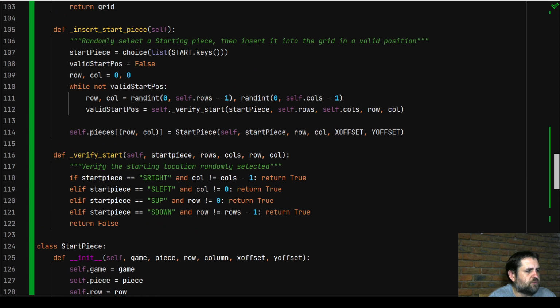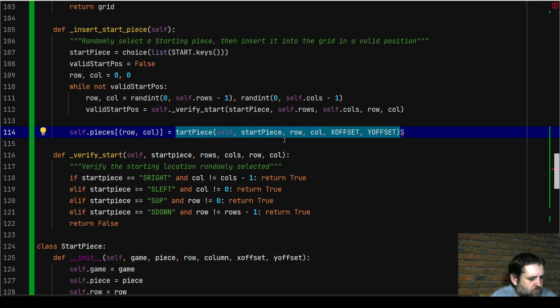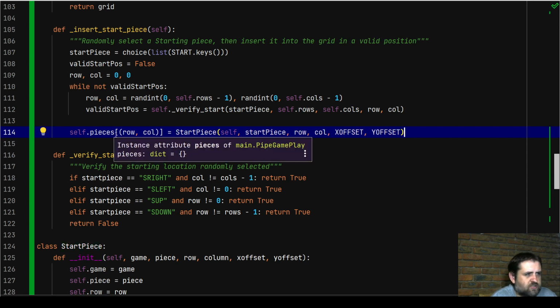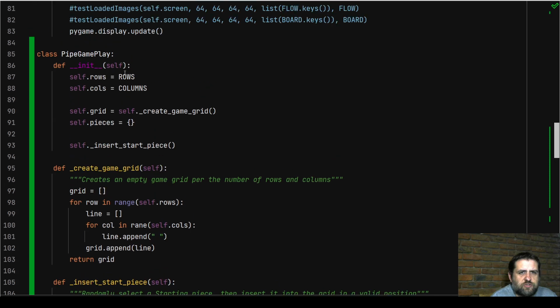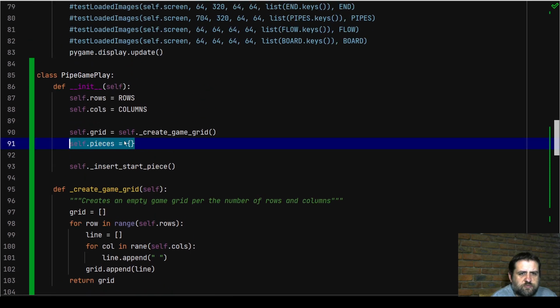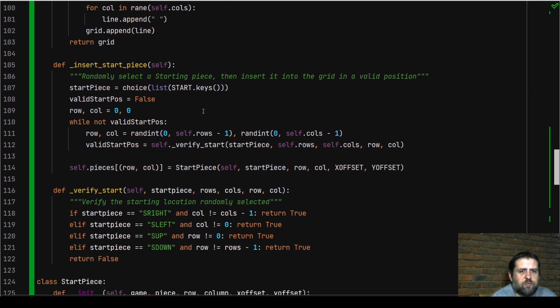So if you just give me a second, I just want to double check quickly where we are. Insert starting piece. We've got our inserting starting piece. It's been included into our self.pieces dictionary. So okay, we're creating our first starting piece, and we are including it into our self.pieces dictionary, which you will notice over there. We're still not drawing that to the screen anyway, but we will get to it.